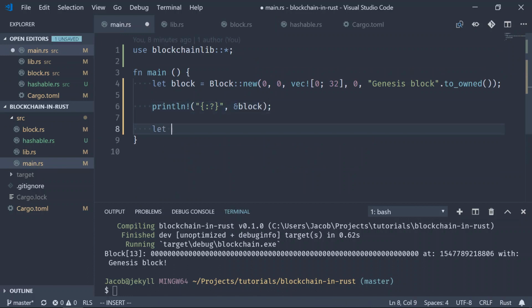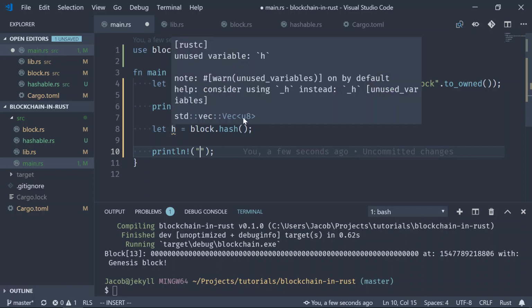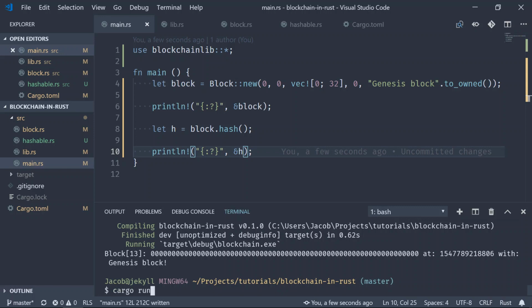I'm going to say let h equal block.hash. That'll generate the hash, and then say println. It looks like this. And since this will be a vector of bytes, as you can see there, a vector of unsigned 8-bit integers, it doesn't actually have a display implemented. If I said h, it doesn't have a display implemented, but we can use the debug formatter to display it. So let's run this code and see what the hash of our block looks like.